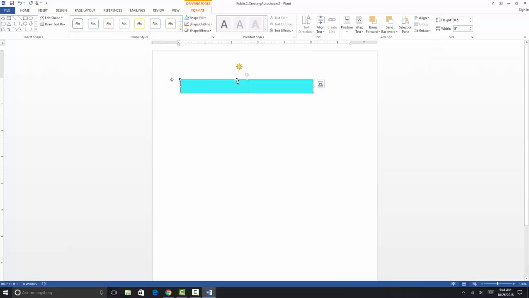And again, you can see the same thing. I've got this outline on it that I'm not that happy with, so I'm going to go to the shape outline, and it shows recent colors. And you can just select that same color you just selected as the fill color.